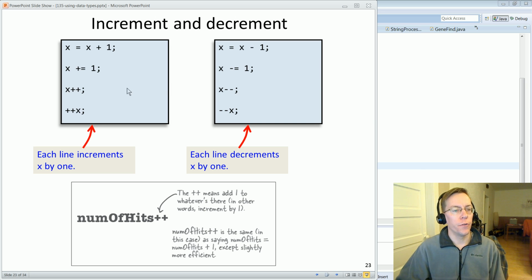And why are there different forms? Well, one reason is these forms are just nice shorthand, right? x++ involves typing a little bit less than x = x + 1. So they're shorthands, but what's the difference between x++ and ++x? In the circumstance I'm showing here, it doesn't matter.